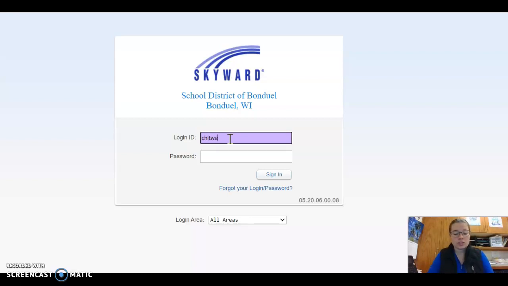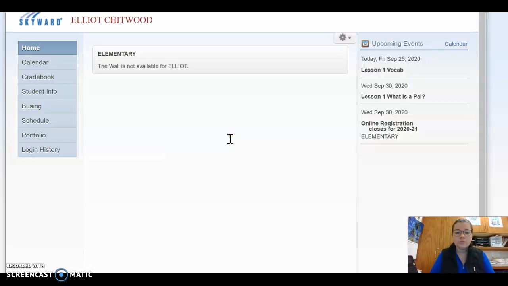Okay, I'm going to use one just as an example here to show you what it looks like once we get in. Okay, so then when you get this far, you want to look over to the side. It says upcoming events. So these are the two tests you have to take today. I know that this one says Wednesday, September 30th, but it's supposed to say Friday, September 25th. That's my fault. So you have a vocab as well as the comprehension.